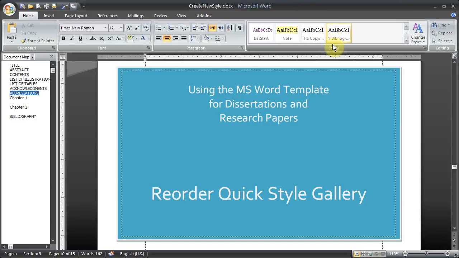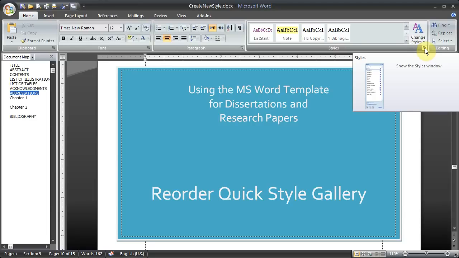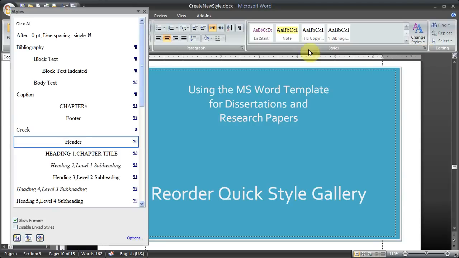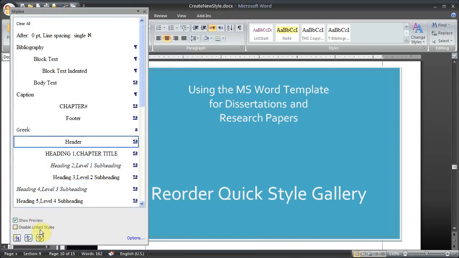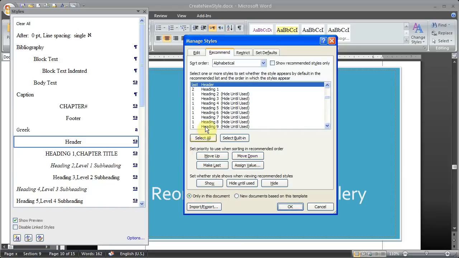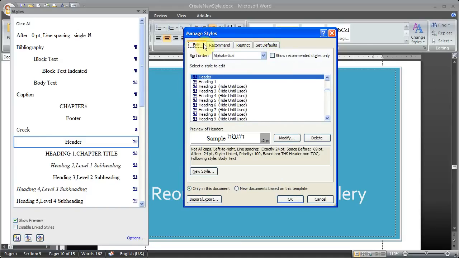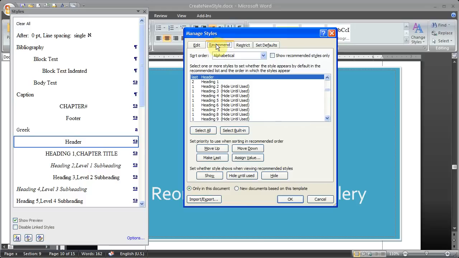What we need to do is come up to the ribbon, to the Styles group, click on this button on the bottom right of the Styles group. That brings up your list of styles, the Styles window. Then you come down here to the bottom, you have these three buttons. The button on the far right is Manage Styles, so we'll click on that to bring up the Manage Styles window. And you want to make sure that you're showing the recommended tab.